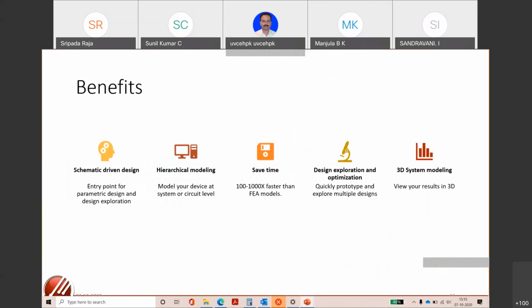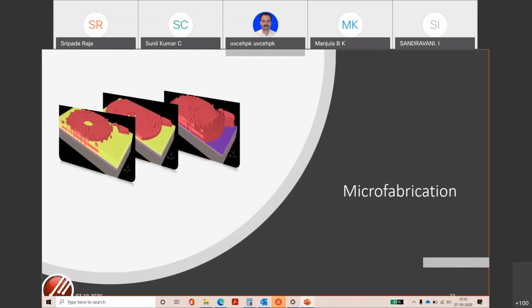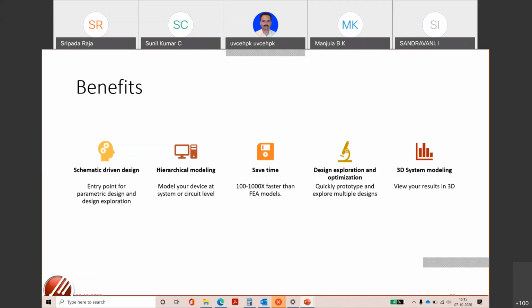Okay, so what are the benefits that we have here is the schematic based design. We have a hierarchical model, so we save a lot of time. In the element based modeling, 100 to 1,000 times faster than FEM models. And we have design, exploration, optimization. We can also tell here that please do the parametric simulation for these dimensions. So you can parameterize the input load. You can also parameterize the structural.